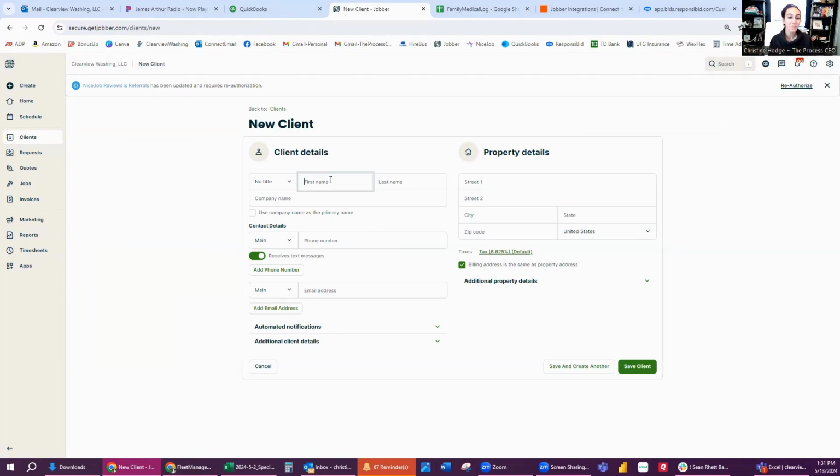So to get started, you have to collect the client's first name and last name. For reportability purposes and marketing purposes, if this is commercial work, which is really community work, parking garages, buildings, anything like that, even multifamily like condos and apartments, we put that under commercial, then we would log it as a company name. And we put the first and last name of the property manager or who we're communicating with, but we put in the property name and we check the box, use company name as the primary name. But for residential customers, you're going to put the first and last name.